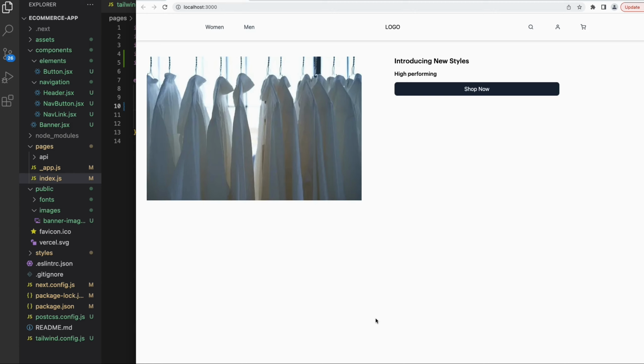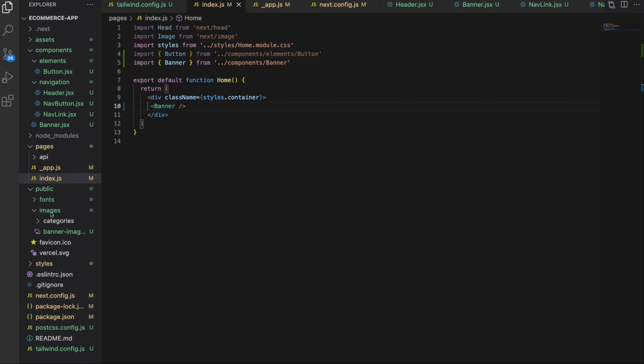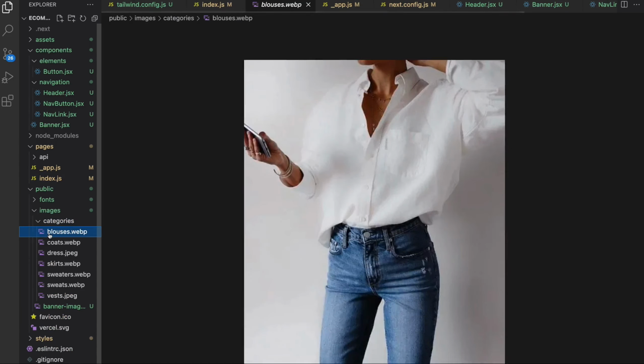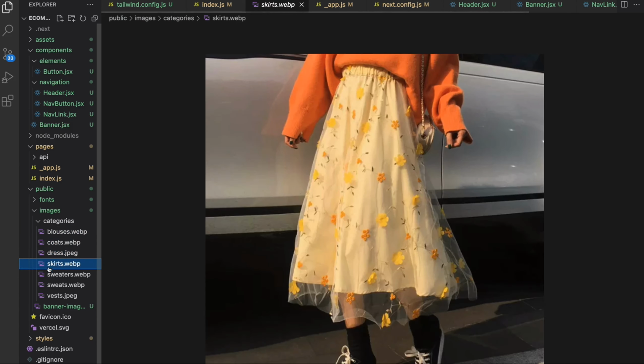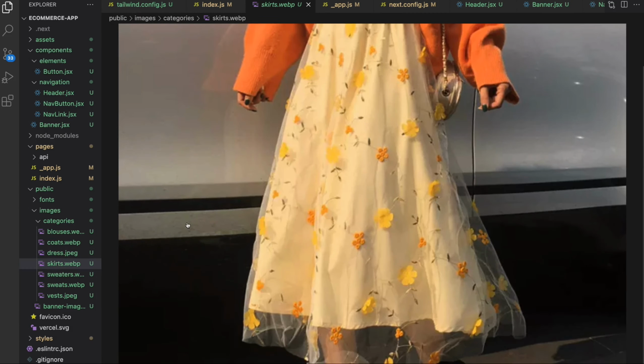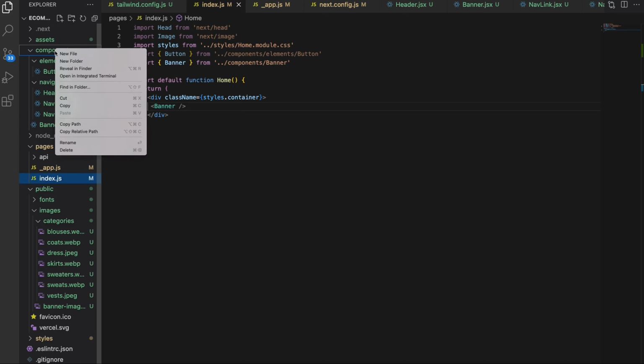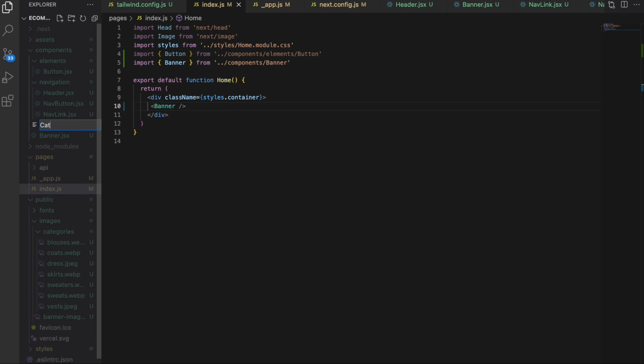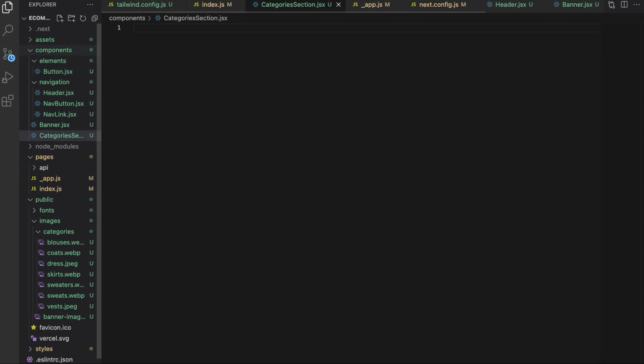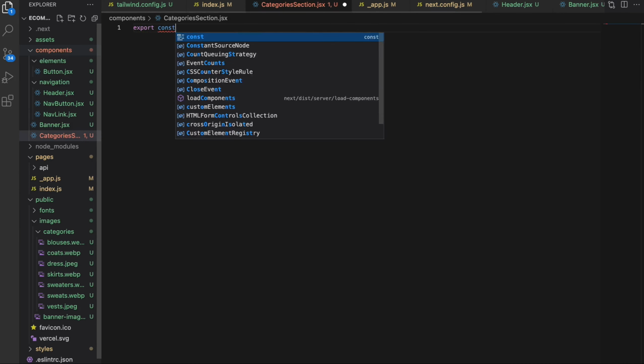Next up, we have category section. Categories inside images folder. Let's have another folder that's gonna contain all the categories. So here, some of the images. And now let's create the element component itself. So new file, category section. Export constant.